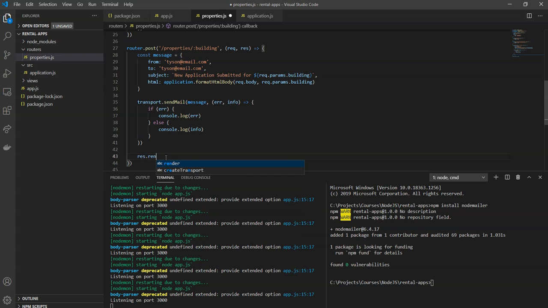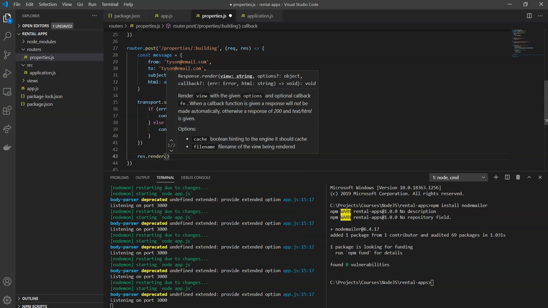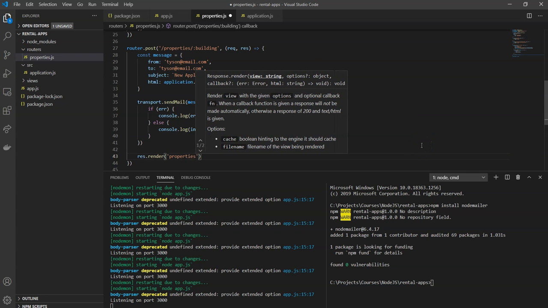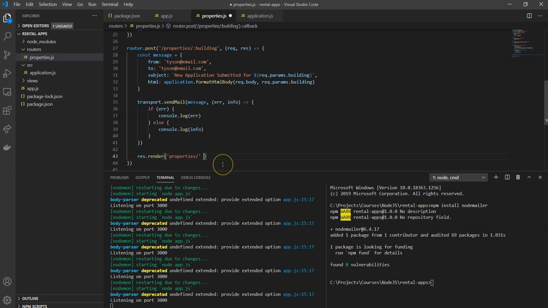All right. Now after that's done, what I want to do is basically re-render our last page, but this time I want to send through a variable that is going to enable us to tell them, hey, we've submitted an application. So we'll say properties plus, we'll want to make this dynamic again, so we'll want to pull in the request parameter of the building. So let's copy this.